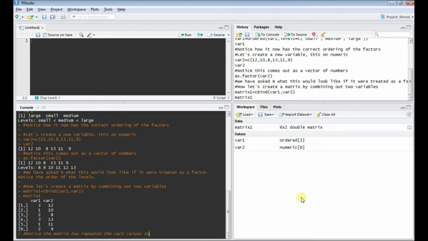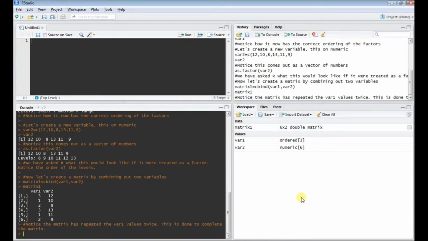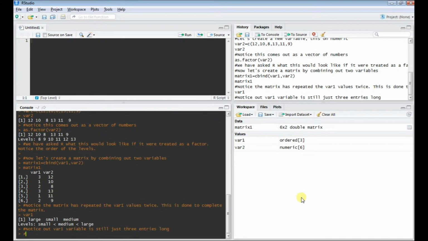You'll notice that the matrix has repeated the variable 1 values twice because we only had 3 in there. This is done to complete our matrix, and it's also using numbers, so 3 for large, 1 for small, 2 for medium, and you see it has 3, 1, 2, 3, 1, 2. But if we click var1, it's still just large, small, medium, and tells us our levels. We haven't changed variable 1. All we did was create a matrix that used variable 1, those 3 numbers, twice.